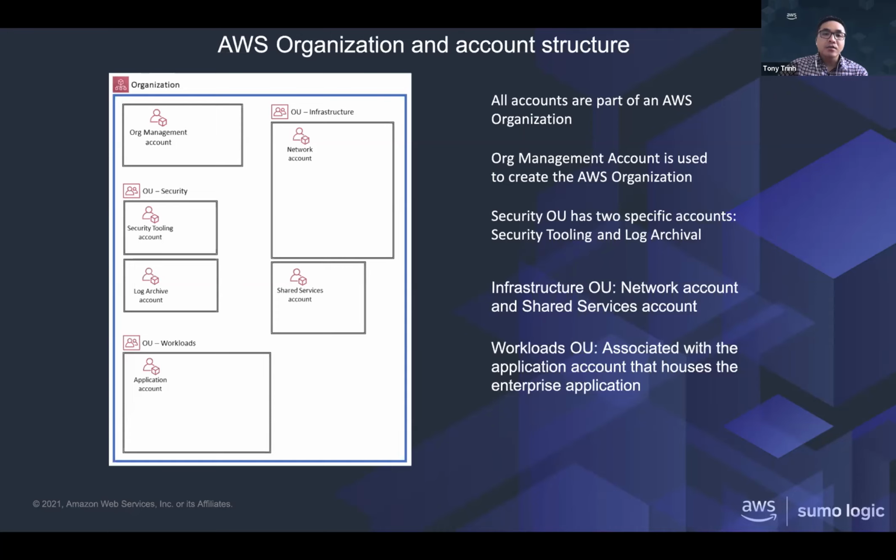Now I'll dive a little deeper into the security tooling account and the log archival account, which is our main focus for today. I mean security. Right. So Stefan, could you please switch on to the next slide?